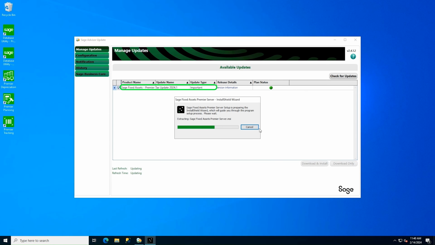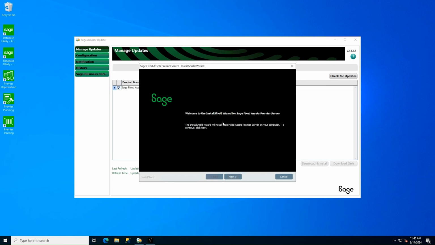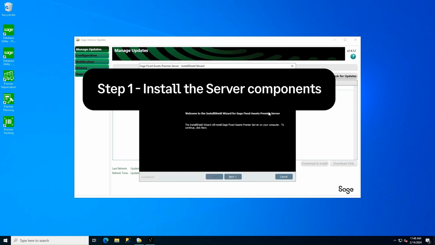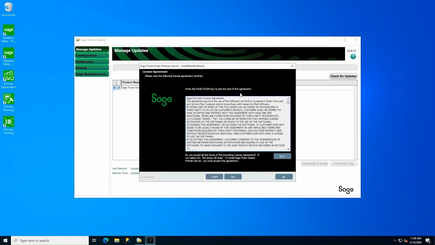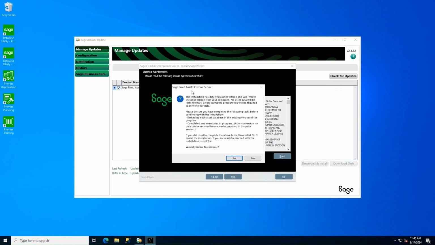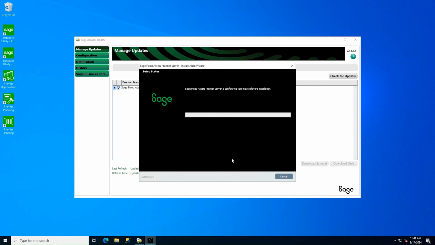Now that it is downloaded, it is now starting the install process. Now it tells us that it is getting ready to install Sage Fixed Assets Premier Server. These are the server components. This is the first step in upgrading, is to install the server components. We'll click Next. Read the end user license agreement and click Yes. Now it tells us that it has detected a prior version and it's going to remove it. So we click Yes, I'd like to continue.